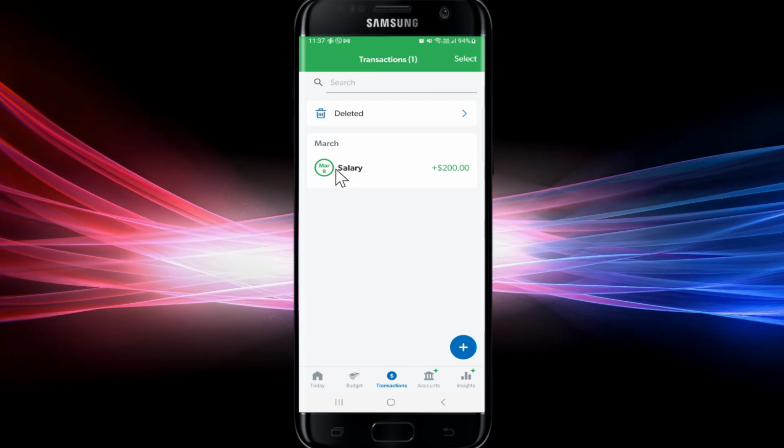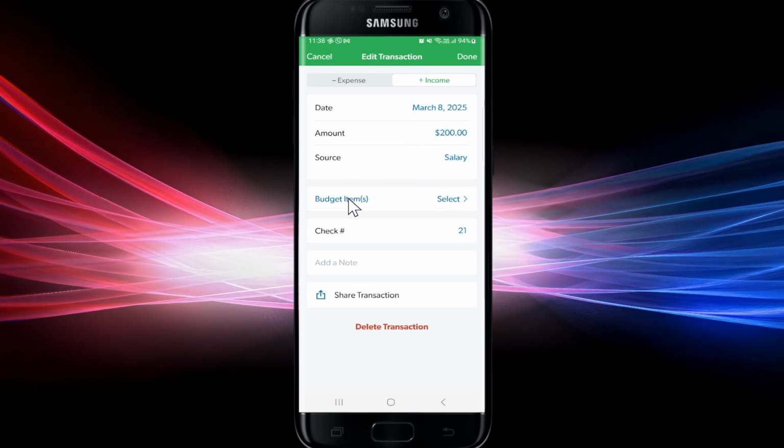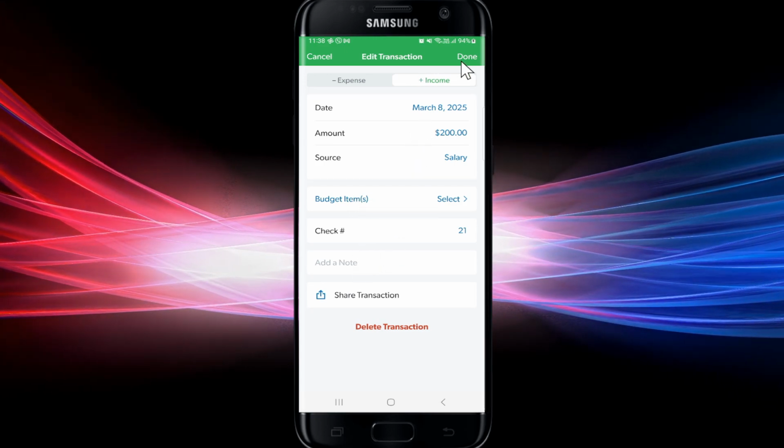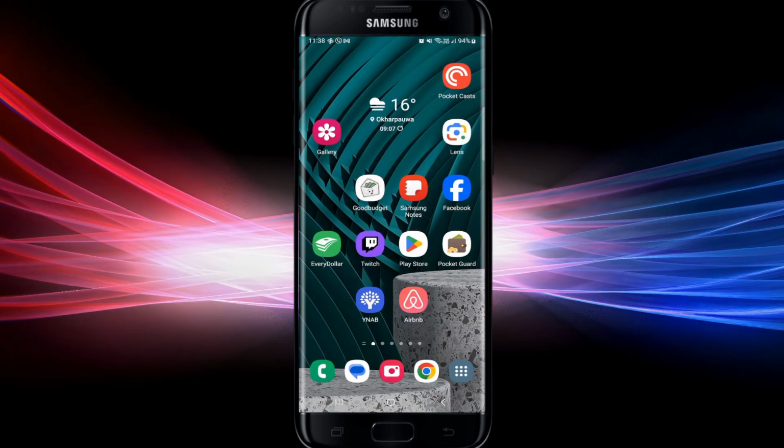You can go back to this transaction and make any changes if you wish, and also assign it to a different budget item. And there you have it. That is how easy it is to add an income transaction onto the EveryDollar application.